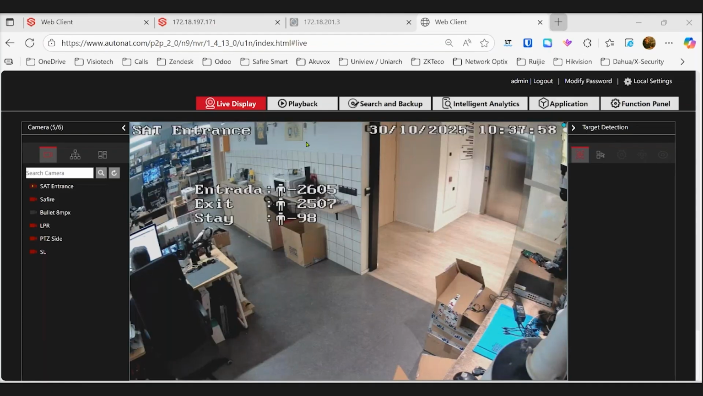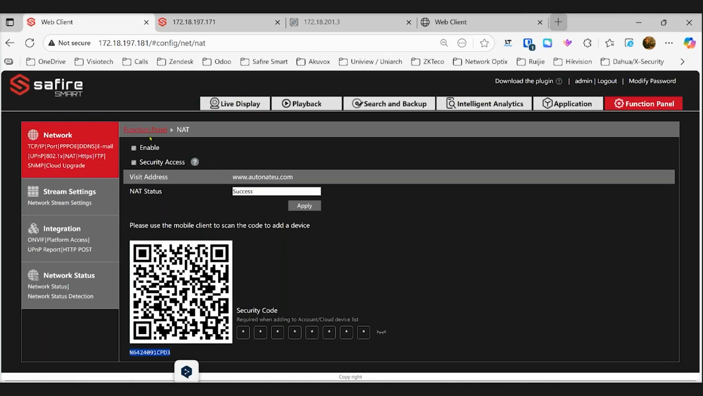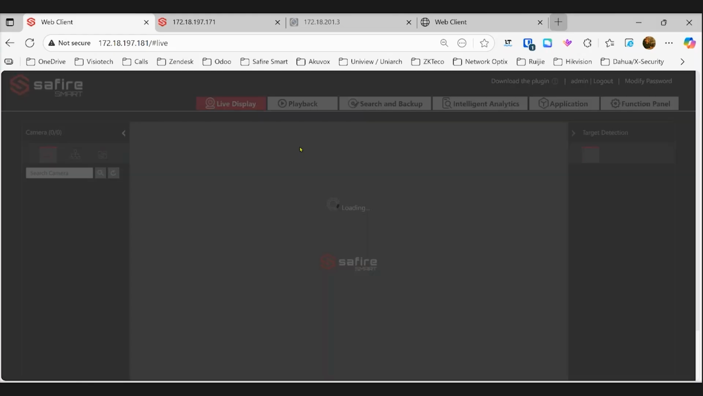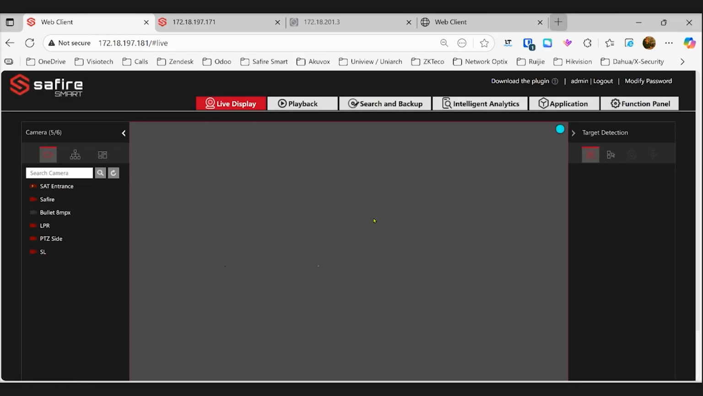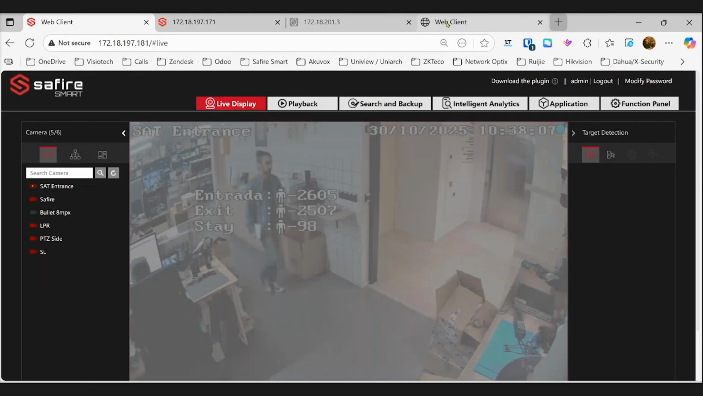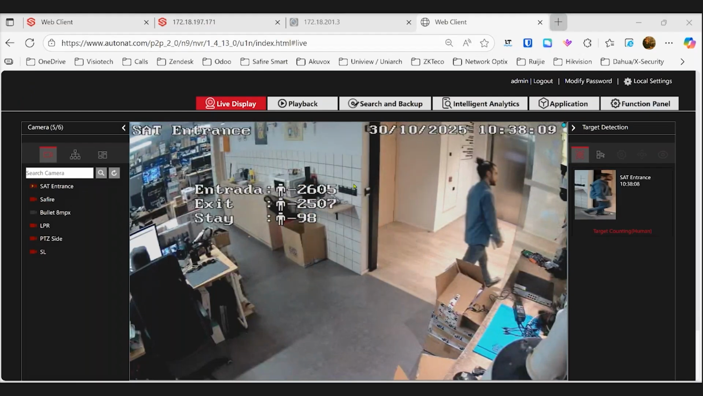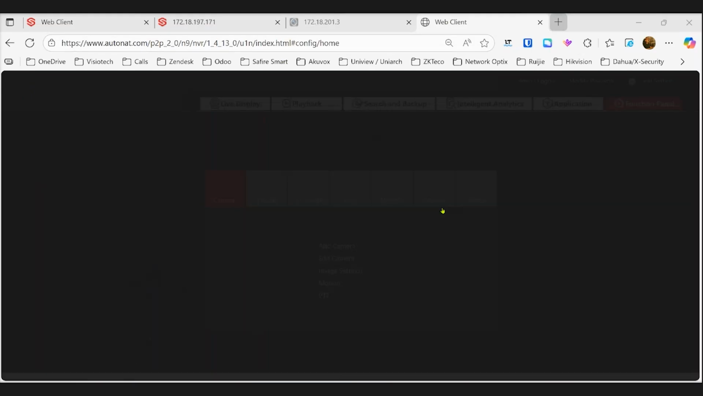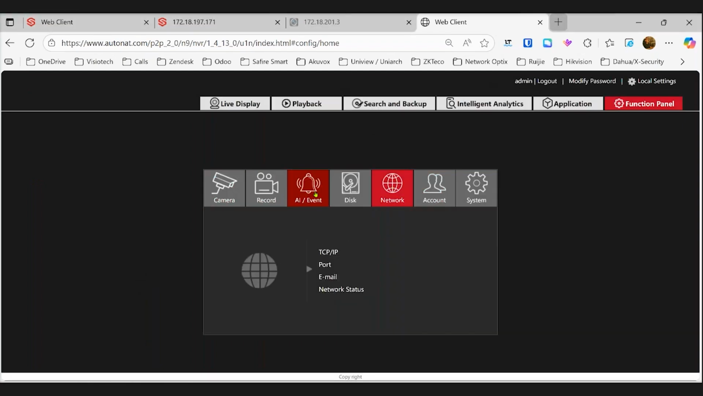And as you can see, here I'm locally connected with the IP address, right? We go into the live view. So it's the exact same NVR. And here we have done the same, but with the Autonat peer-to-peer. And we have the same option, function panels. I can go here also into my network settings. I can go into the event settings, etc. So the Autonat for configuration, or if you want to just update the device, etc., is a good option.